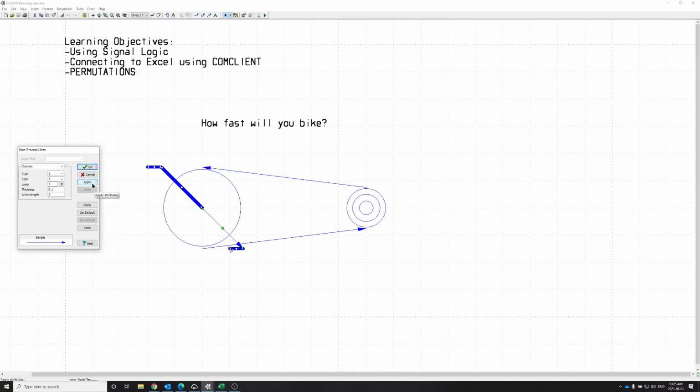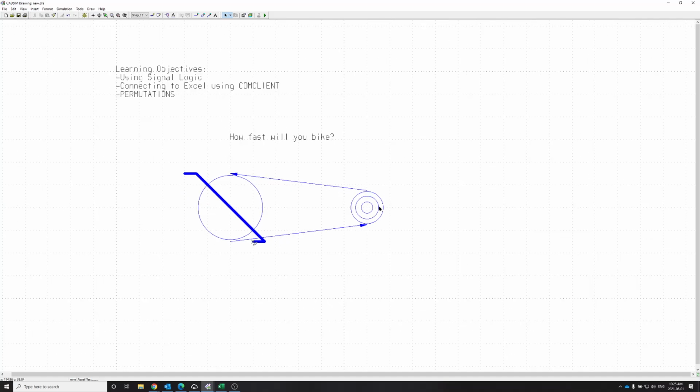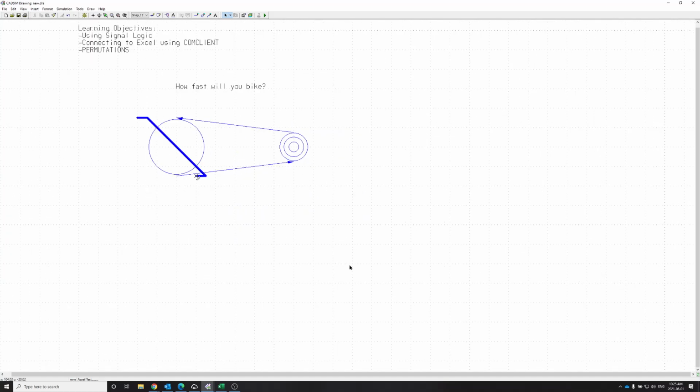Let's see if that'll do it. I said I wanted to remove this guy and add a little thickness to it. Here we go. So that's my crank arm. As you're pedaling, you are propelling the bicycle forward.